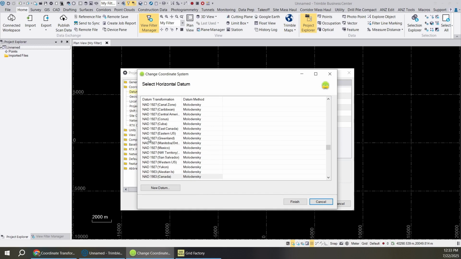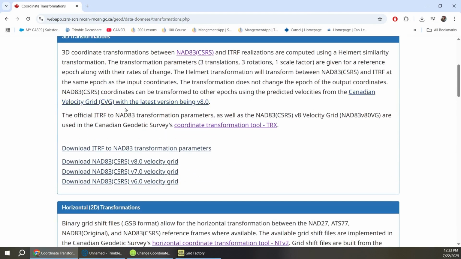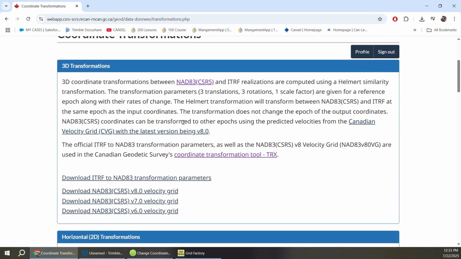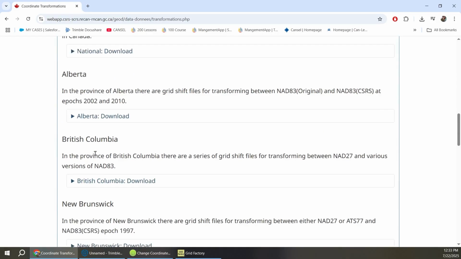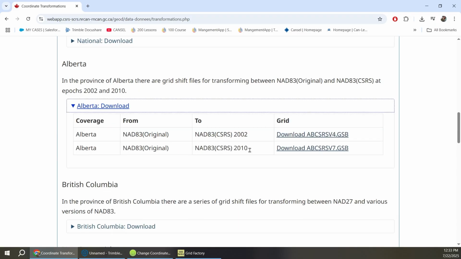First, you'd go to a website that allows you to pull a datum. In this example, I'm using NRCan's website, and they have a list of datums you can download directly from their site. There's national based, and there's province based. Depending on which government is providing you with this information, you're going to be looking for that file. In this example, you're seeing the extension GSB, so I'm going to go ahead and download this file.